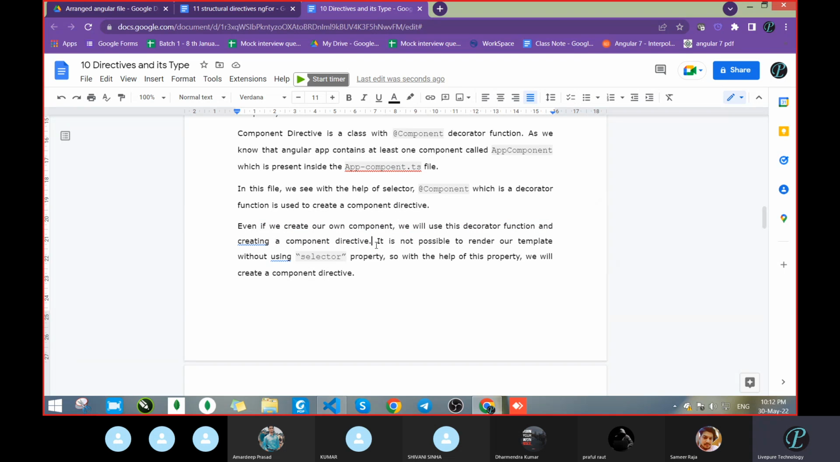Clear? Means if we create our own component, that will also behave as a directive. It's not that only the app component will behave as a directive. So how will we refer to that particular component? If you have to make it a directive or use it anywhere, how will we refer to that component? With the help of which metadata?